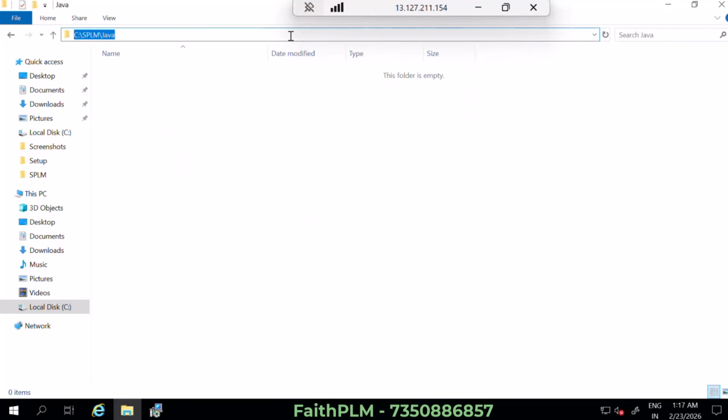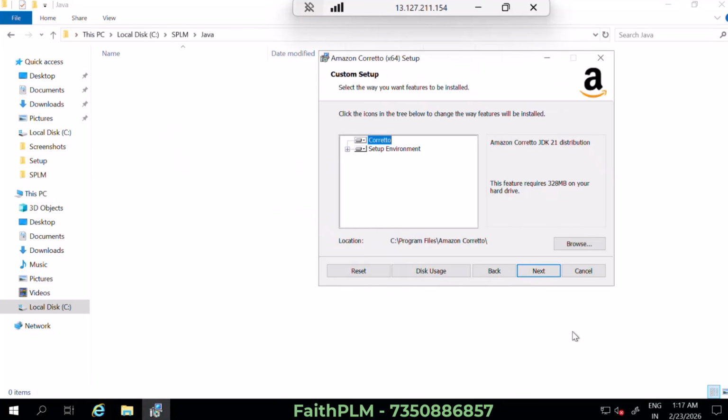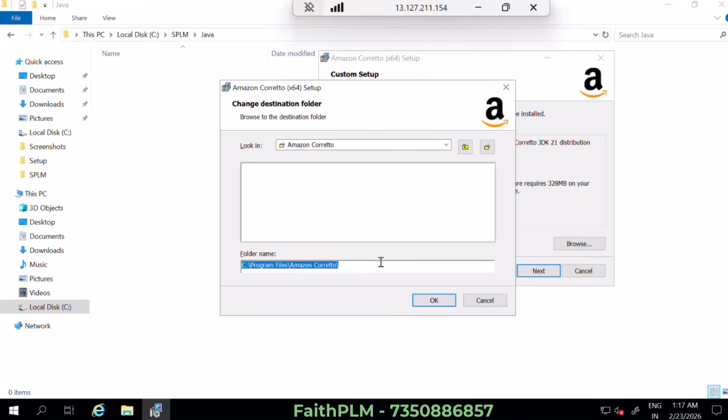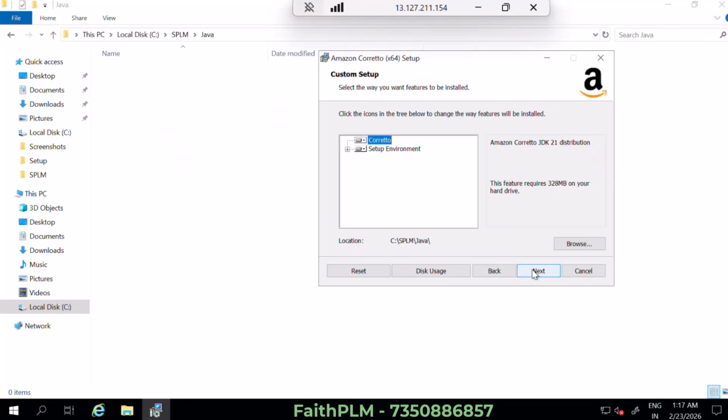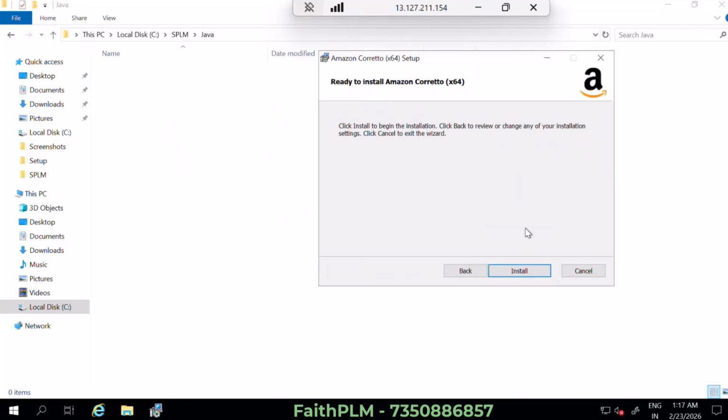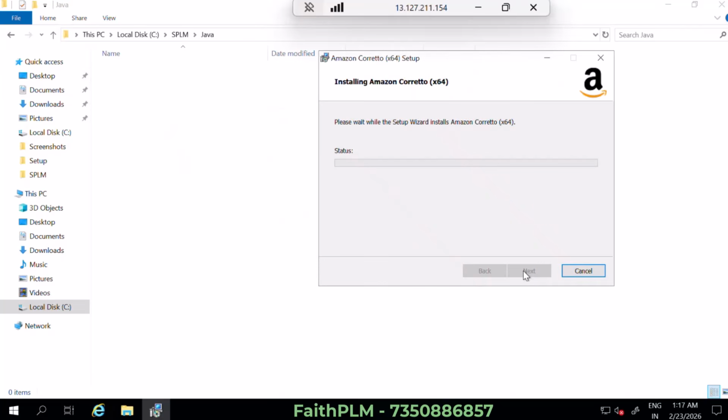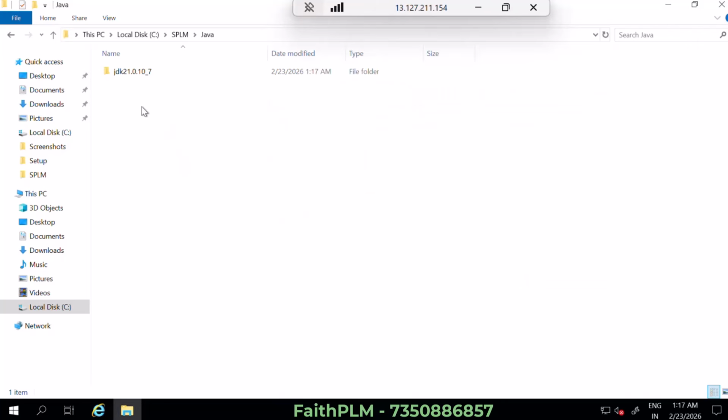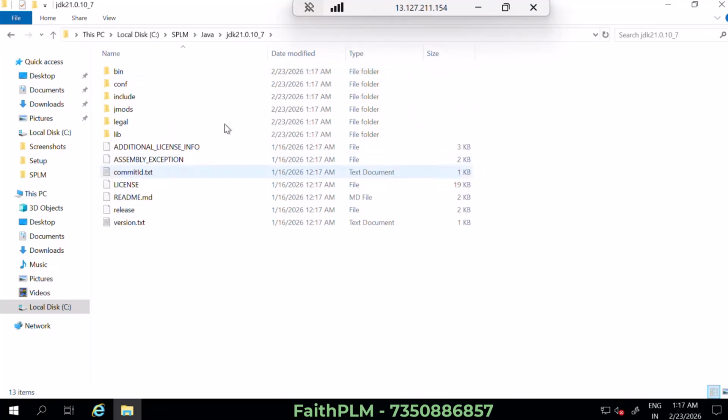I'll open this folder and copy this path and click on browse, and I'll paste over here the folder path, and just click on next and click on install. So this is how you can install the Java. Click on finish. This is the location where we have installed.